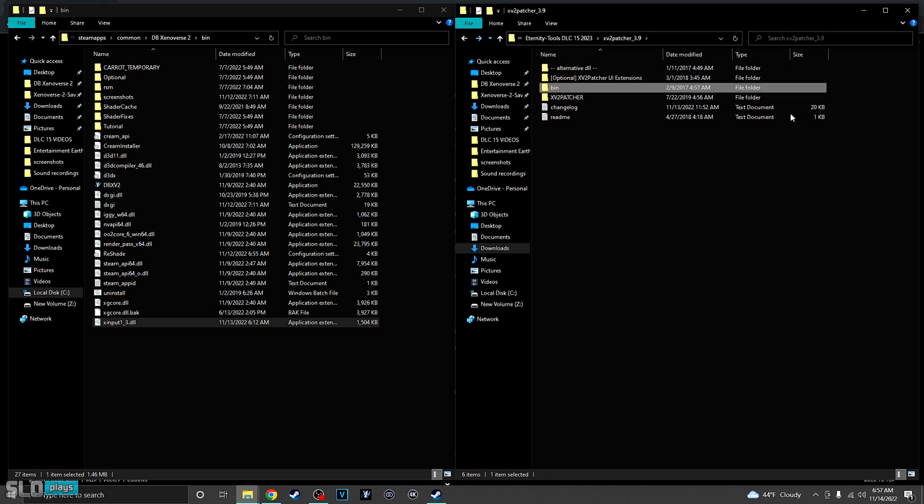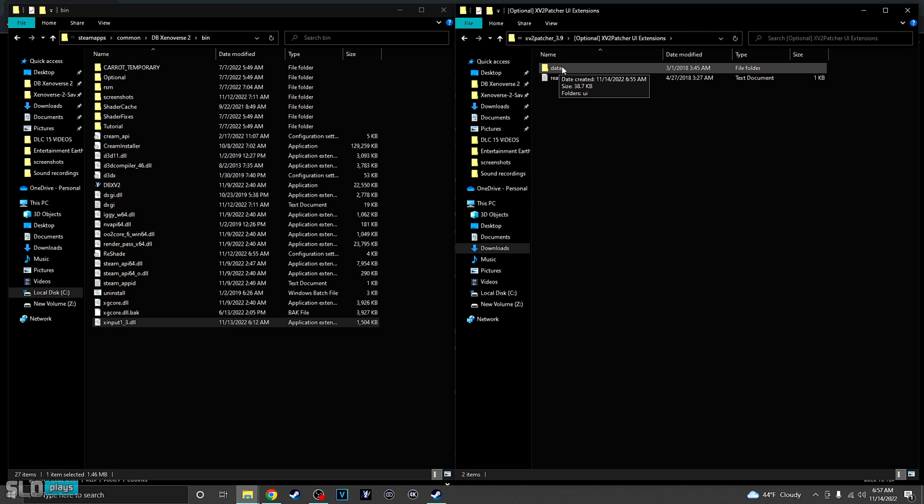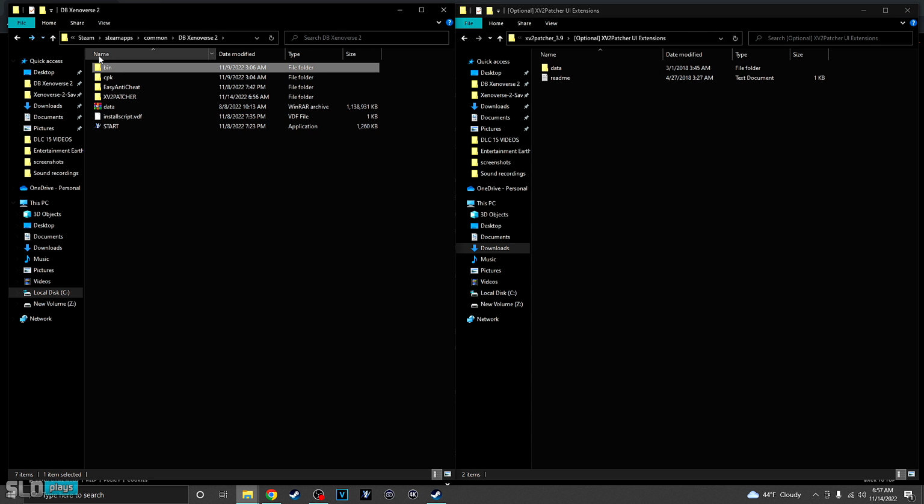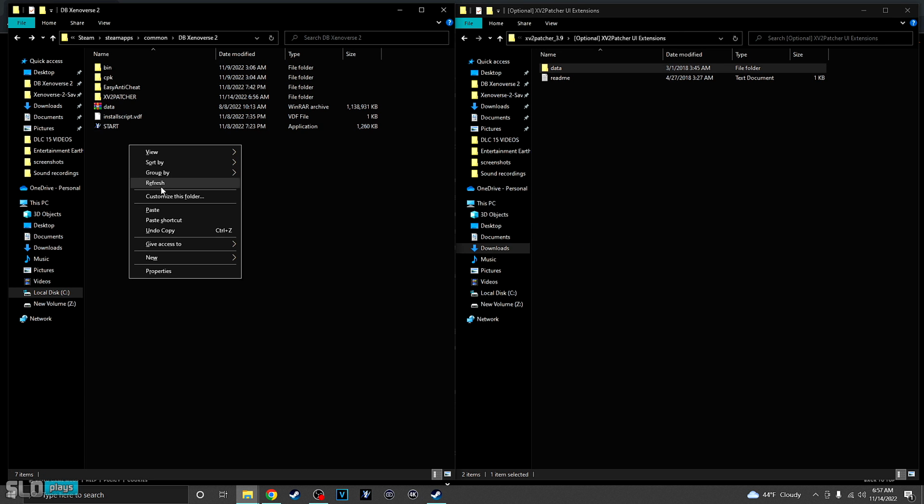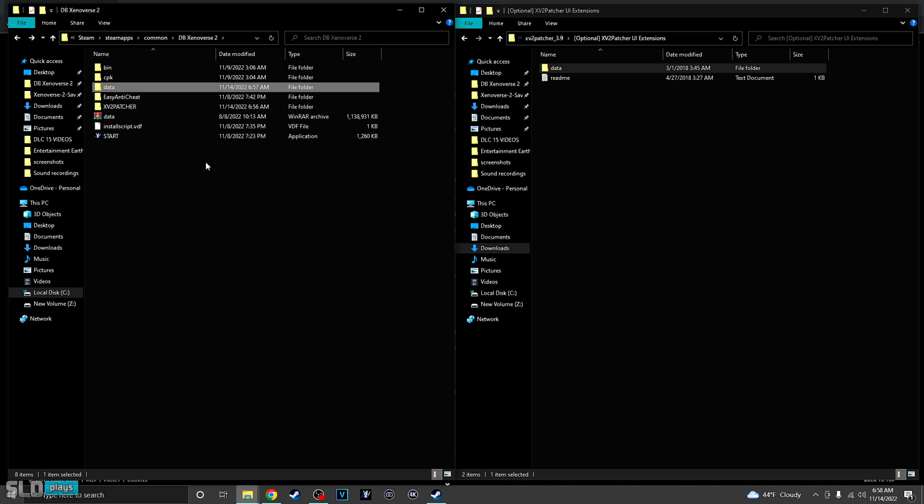So now real quick, what are these other things right here? Okay, alternative and then the XV2 extension. Generally, you don't have to do the extension. I like to do it. Okay, that's just me. So this data folder, I'll go ahead and copy that. And I'll just paste that right there. Okay. It is as easy as that, really.